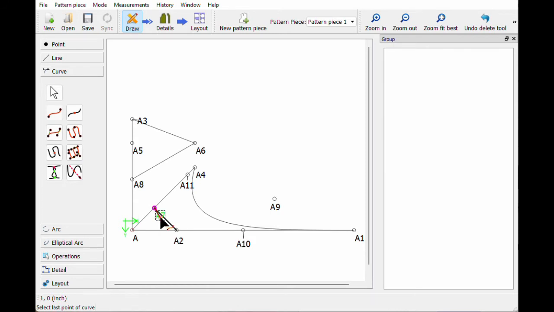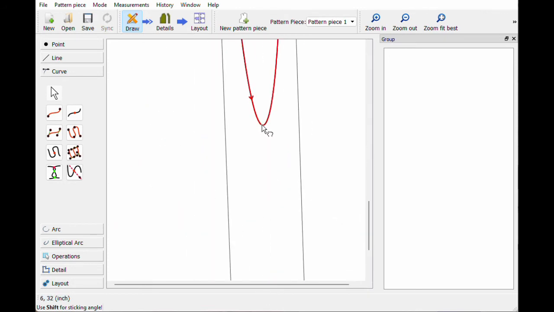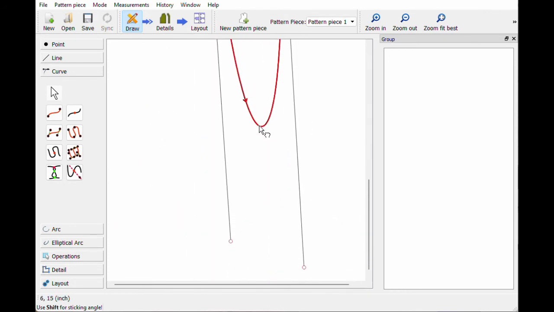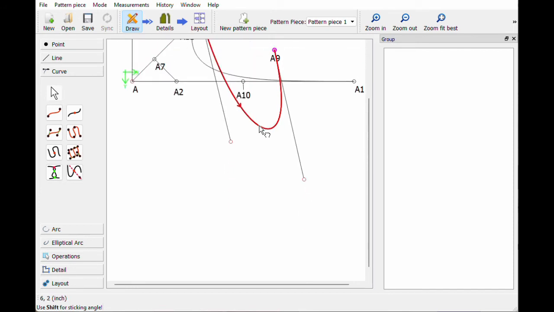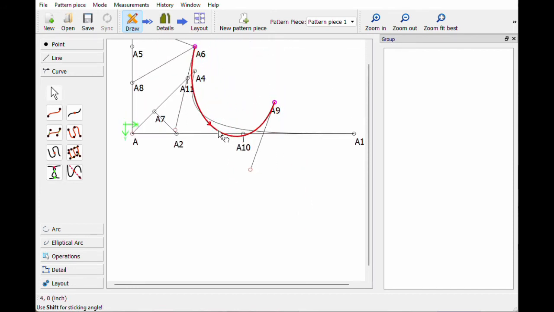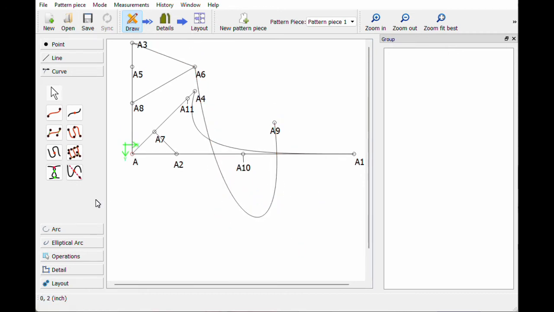Let's draw a curve that's going to go through our other curve. I'm going to go A6 to A9, and then I'm going to grab it. Oop, too far. Scroll back up. There we go. I'm just going to drag it so it goes through this line. Look at that. Bam. Alright, so if I hit this button here, point intersection, it's where those two curves intersect.